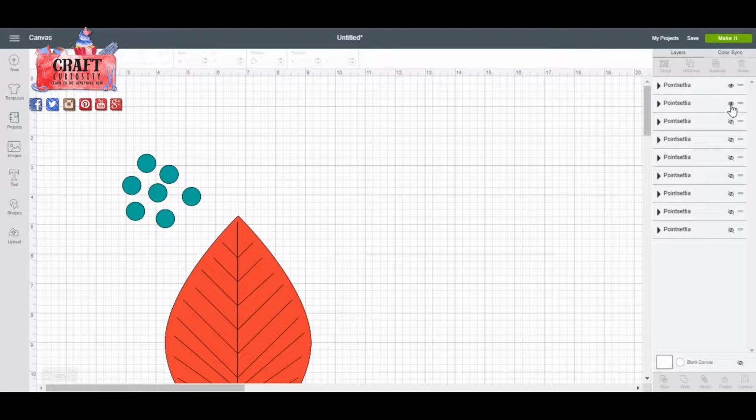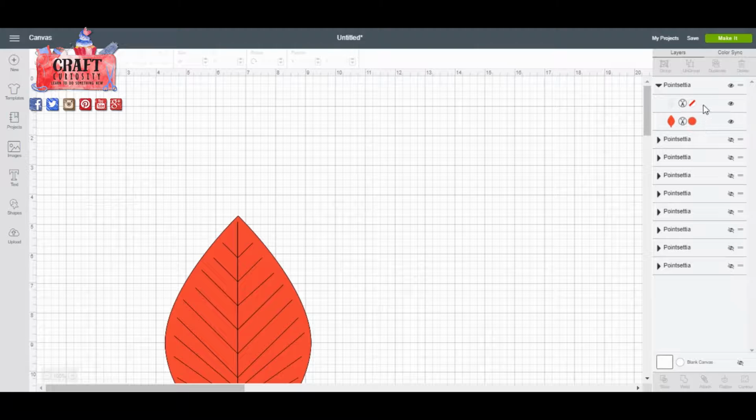By making these invisible, it means you can work with one item at a time, and that's what we need to do. So now that I have just this one item to work on, it's the very top item. See, it's still visible. It doesn't have a line through that. Go ahead and click on that arrow and open it back up, and you'll see there's two items here. These two items are set to cut. So we have the outline, and then we have all these veins for the leaf.